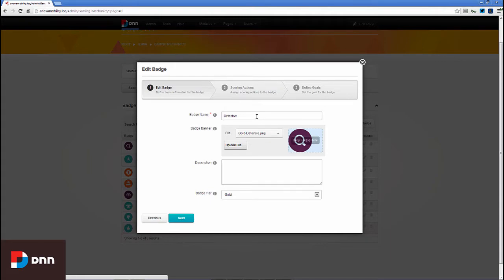So first you would give your badge a name, and then if you had a custom image that you wanted to upload, to match maybe your organization's brand, you can definitely do that. And in the descriptions area, this is where you would enter the information that the users will see when they hover over the badge, so they'll know what they have to do to earn the badge. You can also specify a badge tier, and people do this sometimes in case they have a badge that lives on multiple tiers. So you can have a gold, silver, and bronze tier with your badge.